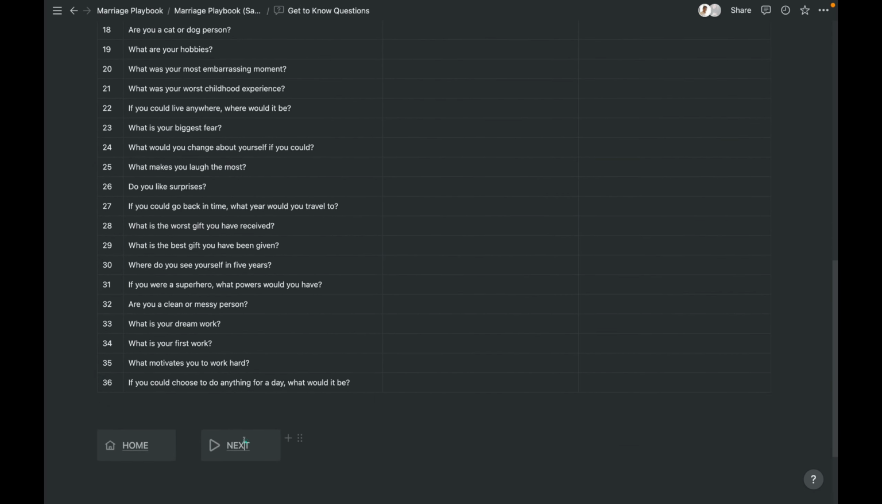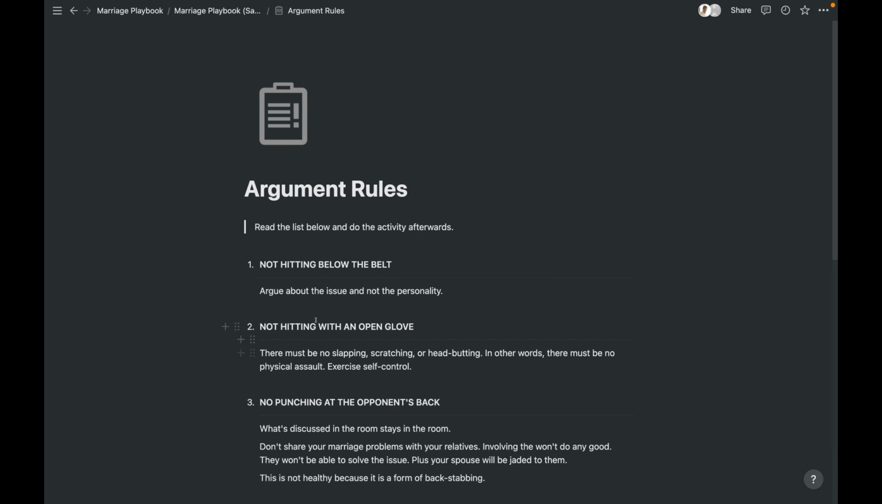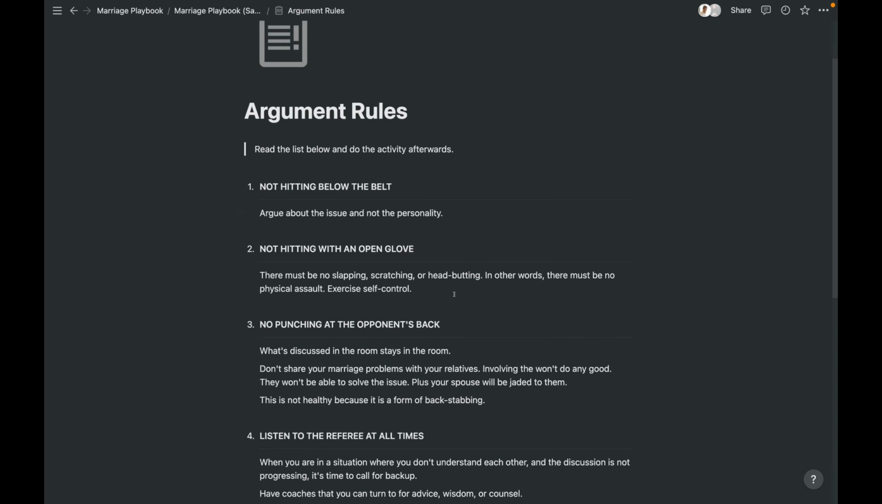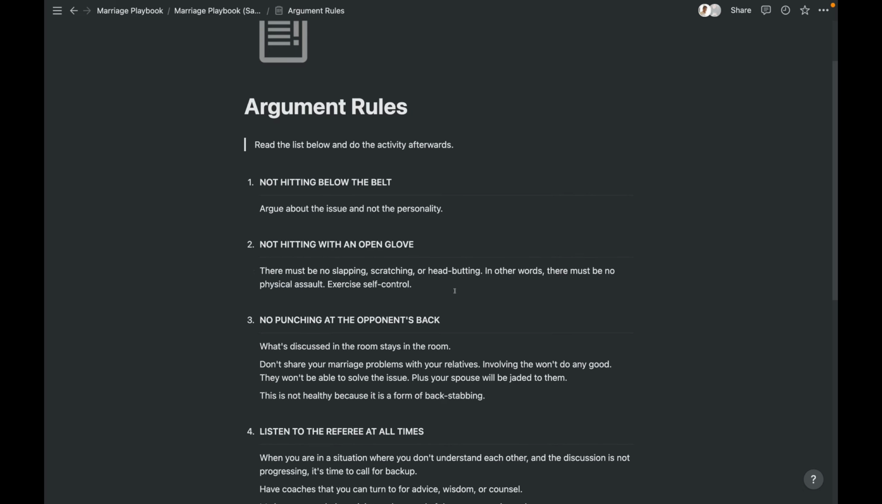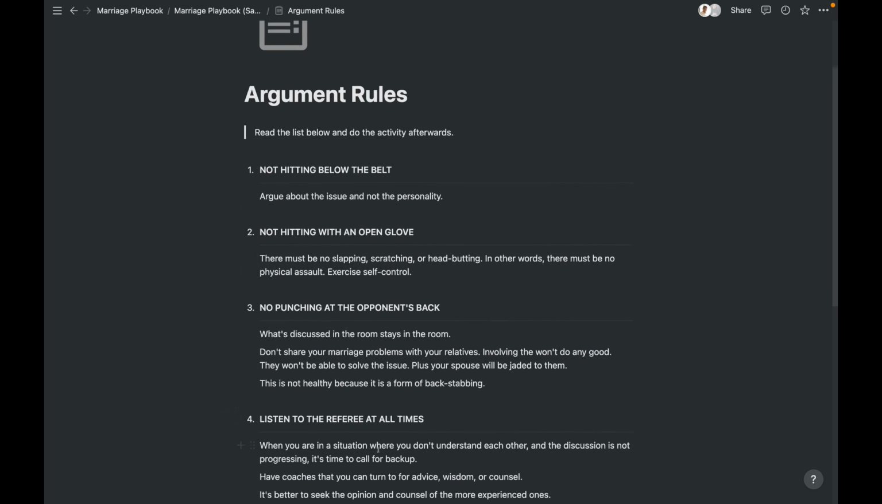Okay, next page would be argument rules. So I don't know how much people or couples fight, but these are the ones that my wife and I follow to fight fair, or to have a good argument, so to speak. So here are the rules.